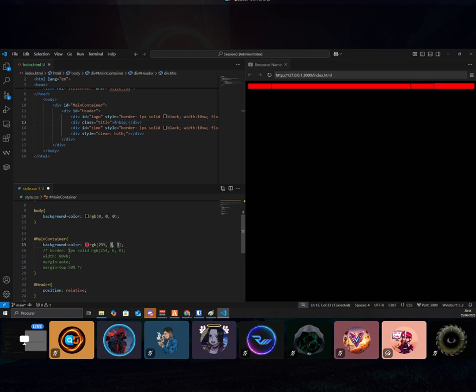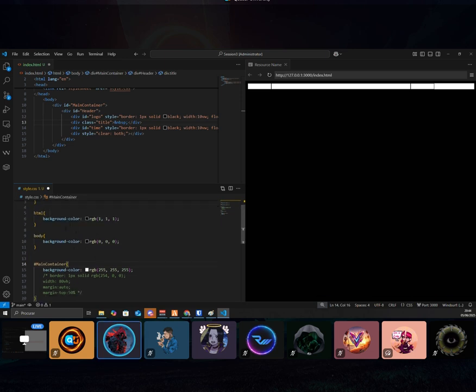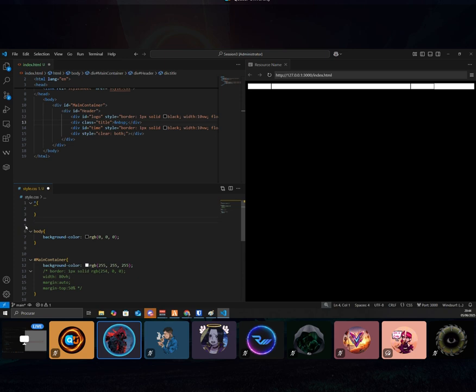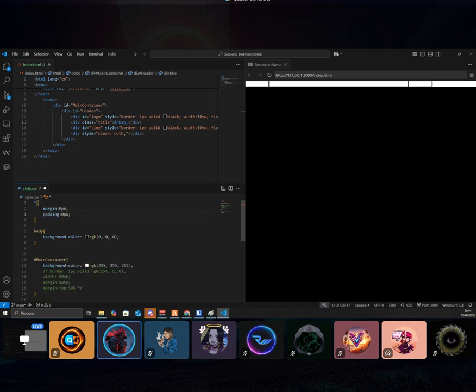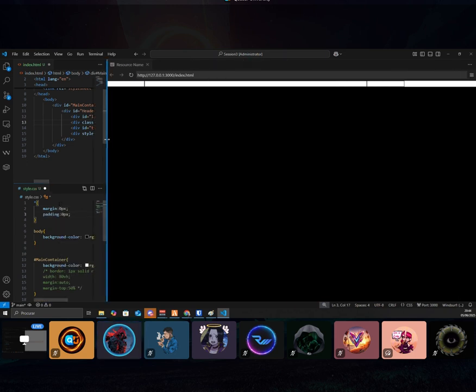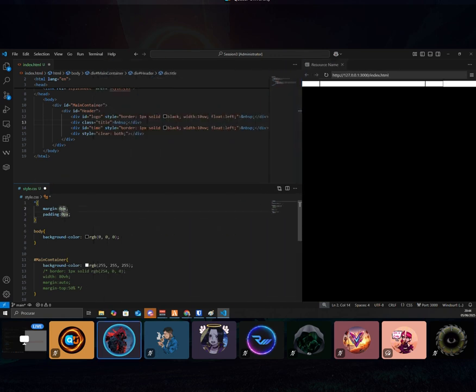Sorry, 255, 255, 255. Do you know how all these colors work? What RGB is and what's the difference? Okay. So, as you can see, our main container is not close to the top. But if I go here and do margin 0 and padding 0, it sticks to the top. Because there's a default margin and a default padding for all the elements in a website. So you need to always consider this.